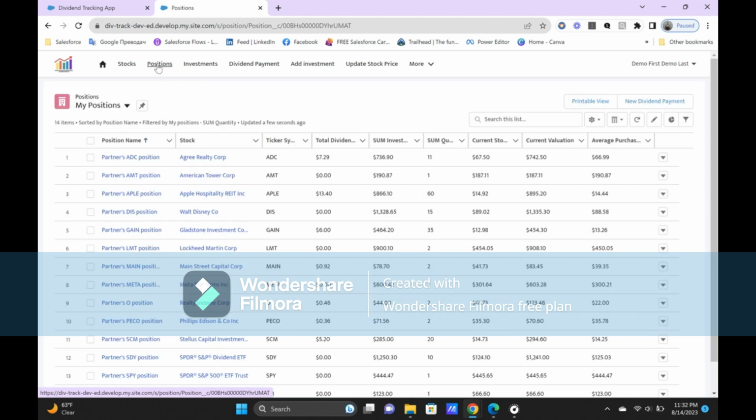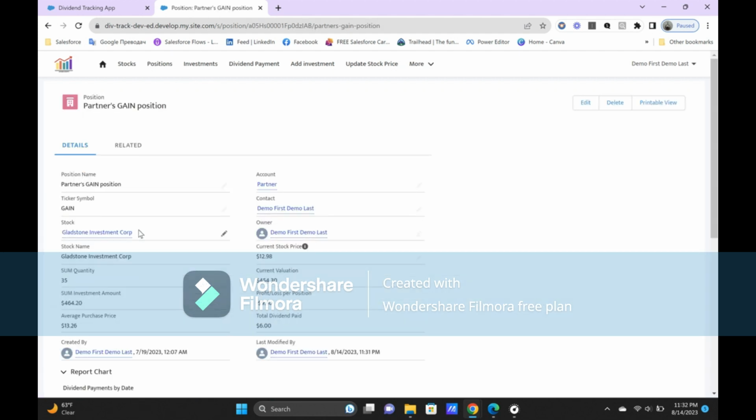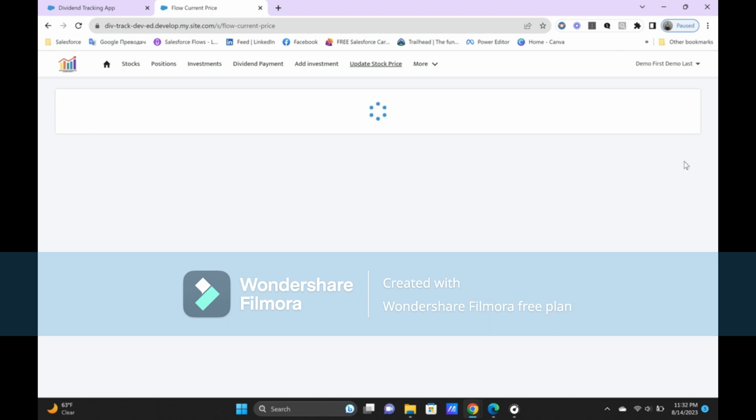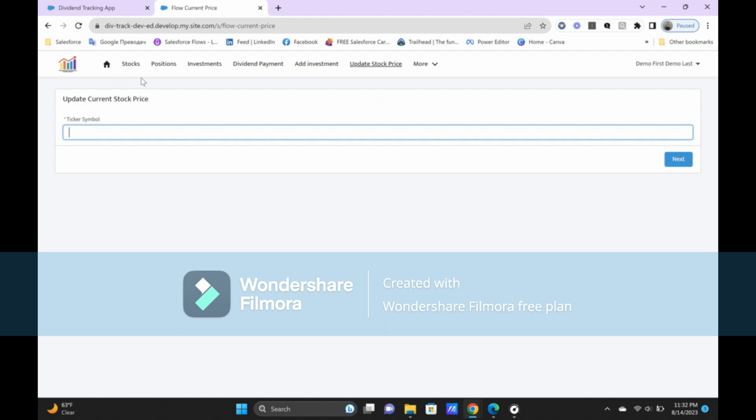You can see the ticker symbol, the stock name, and the sum of the quantity that you already have. Let's say you have 2 investments that add up to your position of the current stock. And here you can also update the stock price with the current price of the stock. Just select update stock price from the menu. Fill in the ticker name, press next. You will see the price, and if you press next one more time, it will update the price for you.